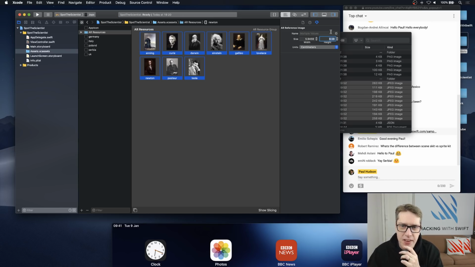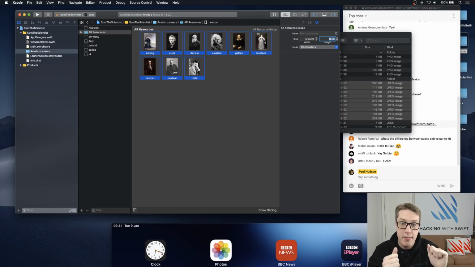Now you'll see it fills in the width as well, 5.9459 width. It can do that automatically because it can look at the size of this thing and say, well, if that's 8.58, then the width must be the pixel width divided by the height. So it can figure that out dynamically based on the height value alone, which is great. So these are the pictures you want to look for. And these are grouped together into one AR resource group.